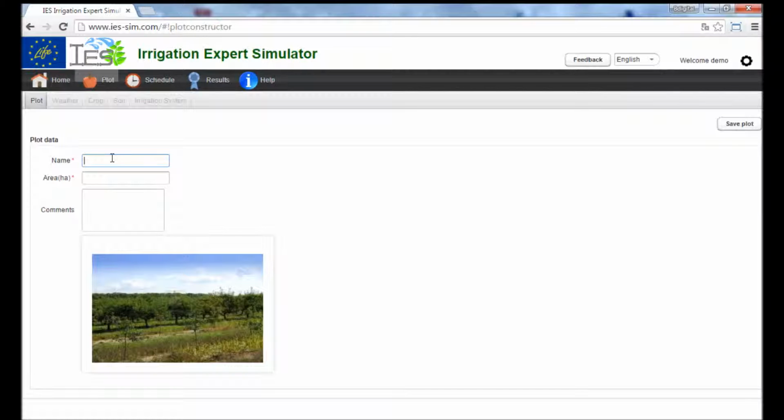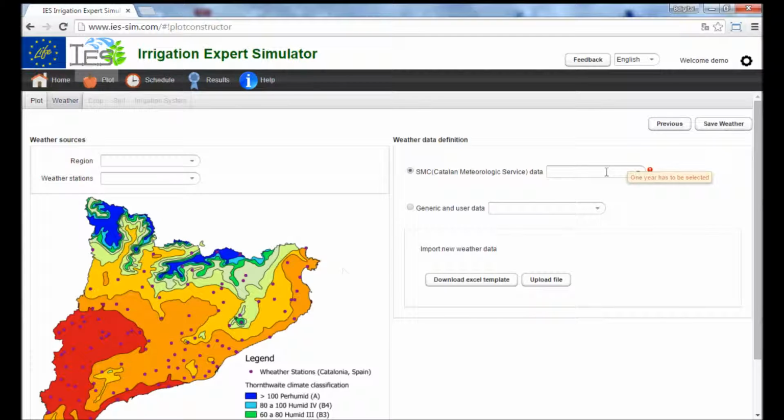We have to identify the plot with a name and input an area. Then in this screen we can define the weather data for our virtual crop, and we have different options.